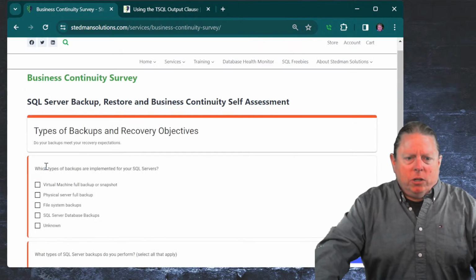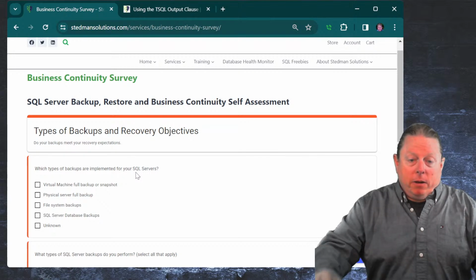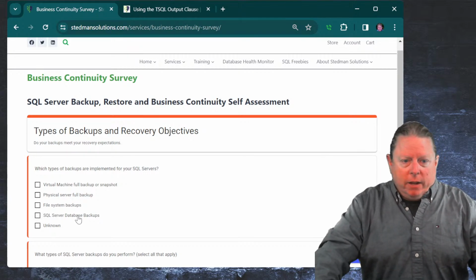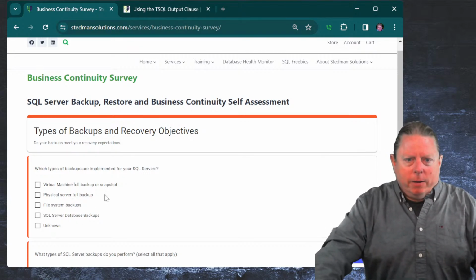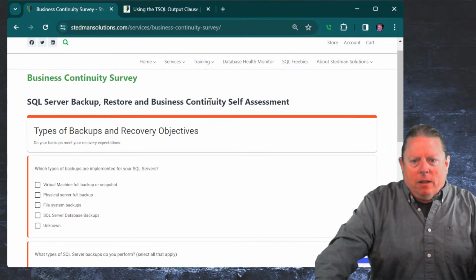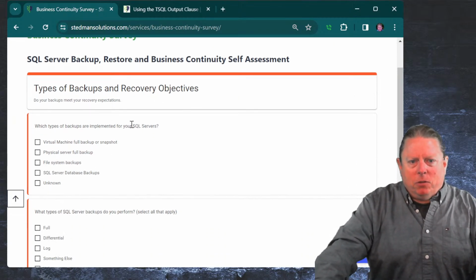So then the next question is, what type of backups are implemented on my SQL Server? Now this is important because depending on who you talk to, there are a lot of different opinions on what kind of backup is good enough. And when I say good enough, to me that means good enough to get data back to meet the recovery time and recovery point objectives and to not lose anything.